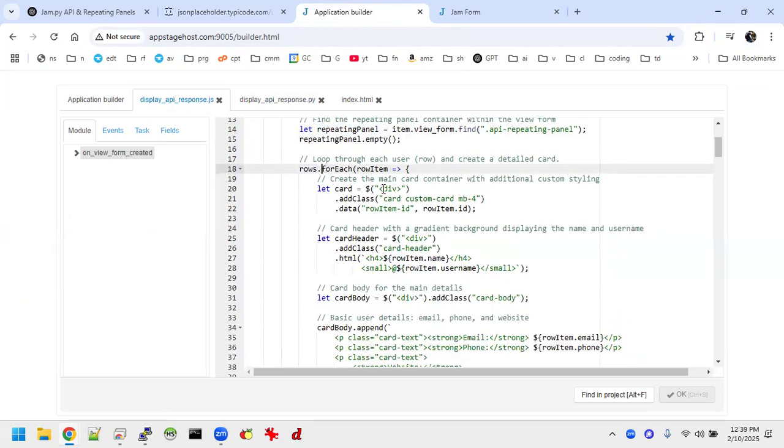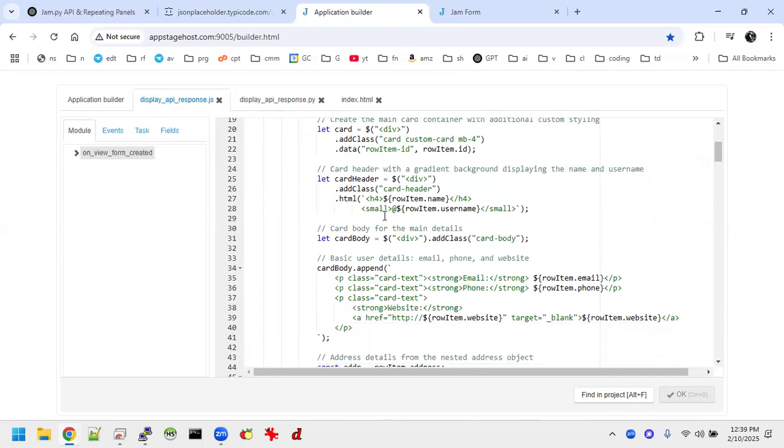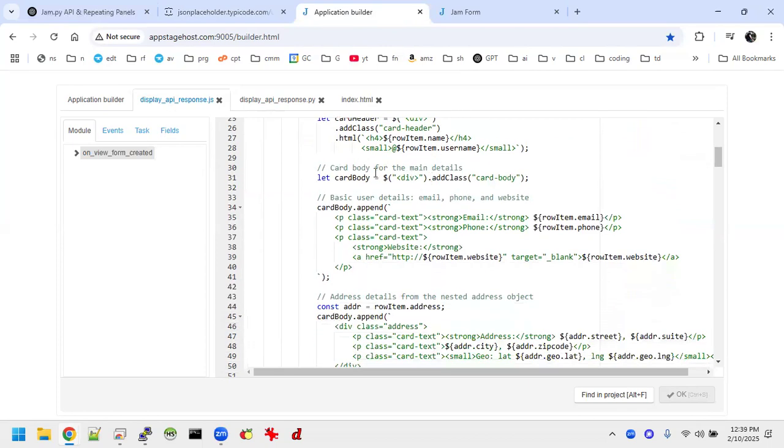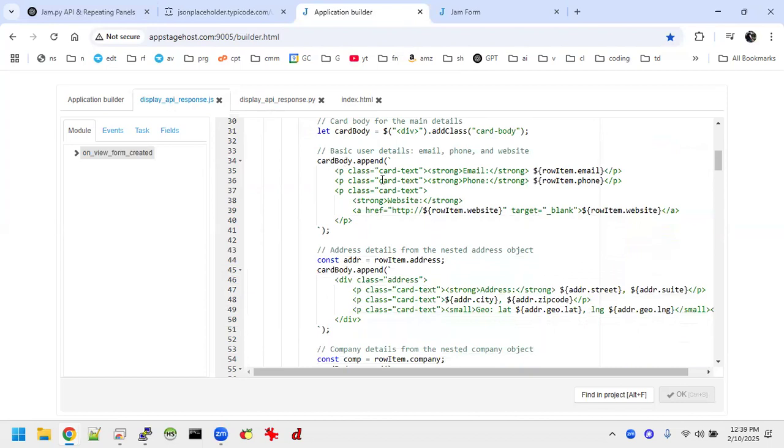So we do that here, and we're going through each of those rows and doing the same thing we did before. So we've got a little card div, and we've got a little card header div, a card body div, and now we're adding a little bit more than we did in the past. But basically, this is just the email, the phone, the website value, and constructing an actual HTML link here. So we can see an href with a target that opens up to a new page. So if we click on that, it opens up the page.